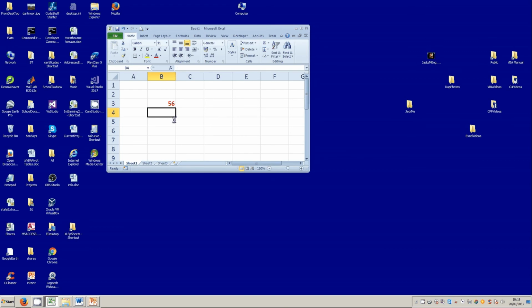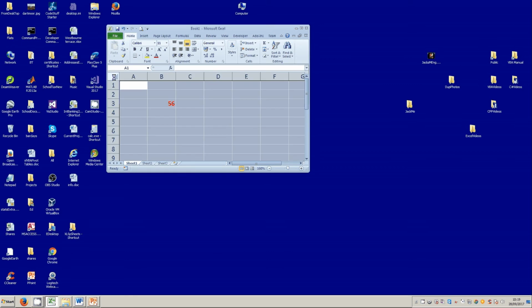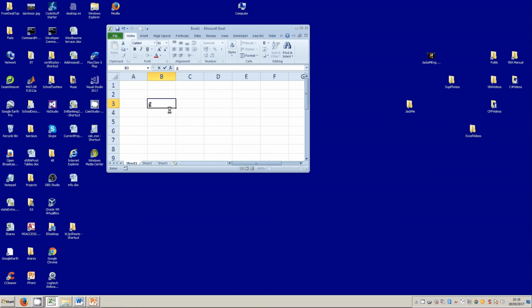So really the best way to do that is to highlight the sheet and then go to edit and then clear all, or yes, clear all would be the best thing to do. Now if I type in here, you'll find that it doesn't have that formatting, so we've cleared our sheet completely.